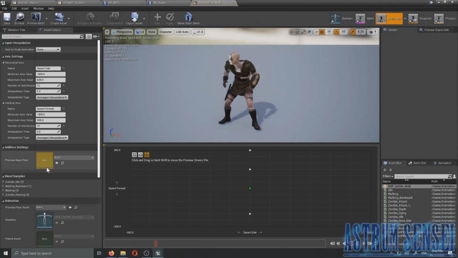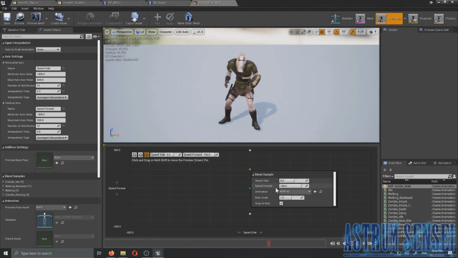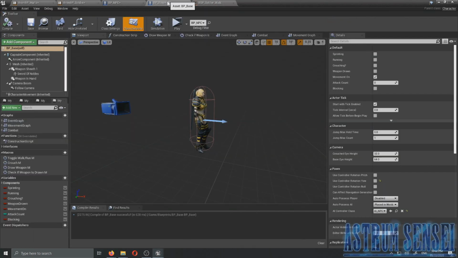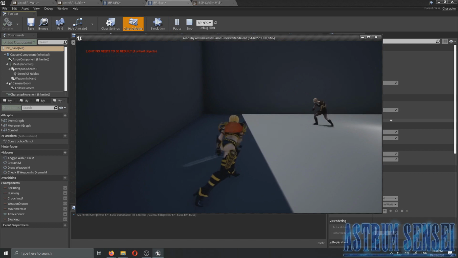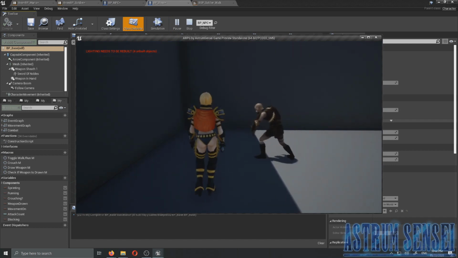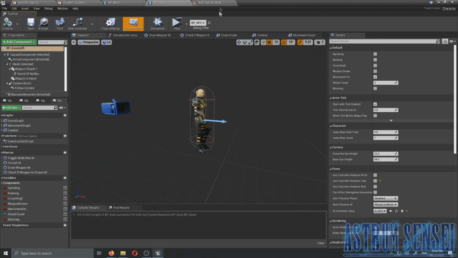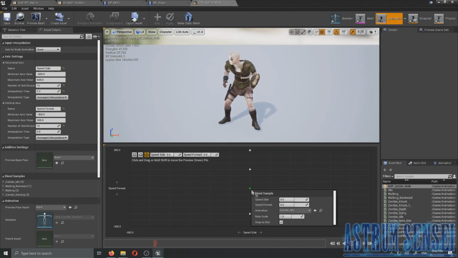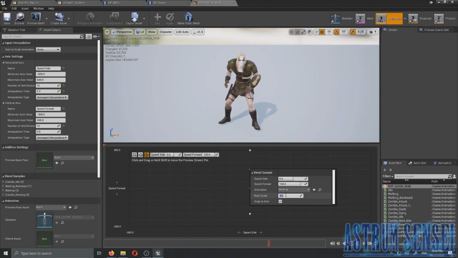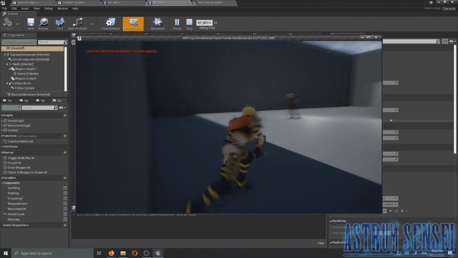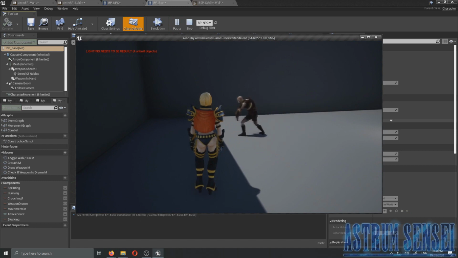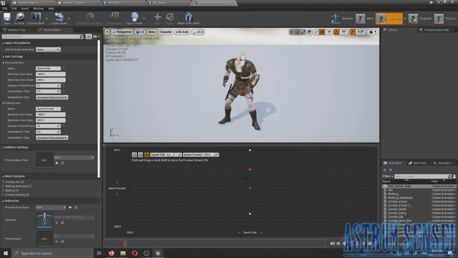So go to BSB soldier walk, and for the walking, I'm going to make the rate scale 5. Let's check it out now. Oh my god, it looks so stupid. Okay, 5 is a bit too much. I'm going to make it 2, or maybe 2.5. And play. Yeah, I think the walking speed is still too fast for a zombie, so I'm going to make it 100.